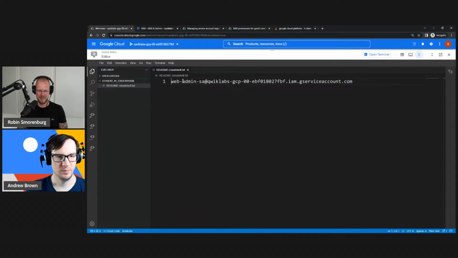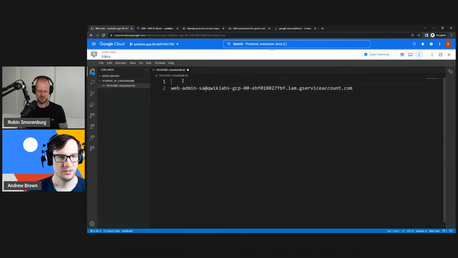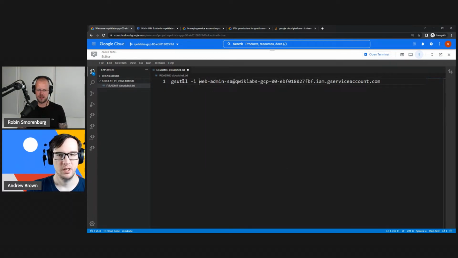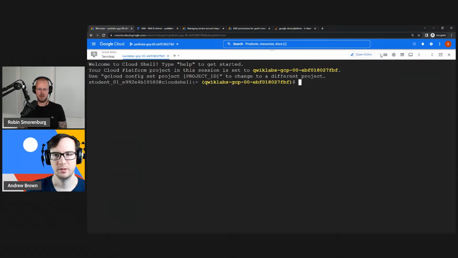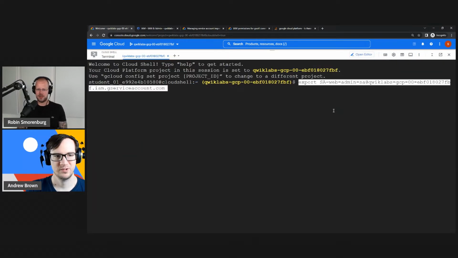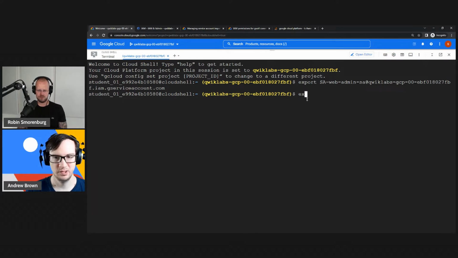So let's see if I can remember this. We have gsutil, and then -i, and then the principal here. I think I'm going to make my life a little bit easier. I'm just going to export this as an environment variable. We'll just say SA for service account, I guess. Yeah. Boom. And we'll go over here, because we need that anyway, right? So I don't have to read 1,000 lines. I'll just do IAM.